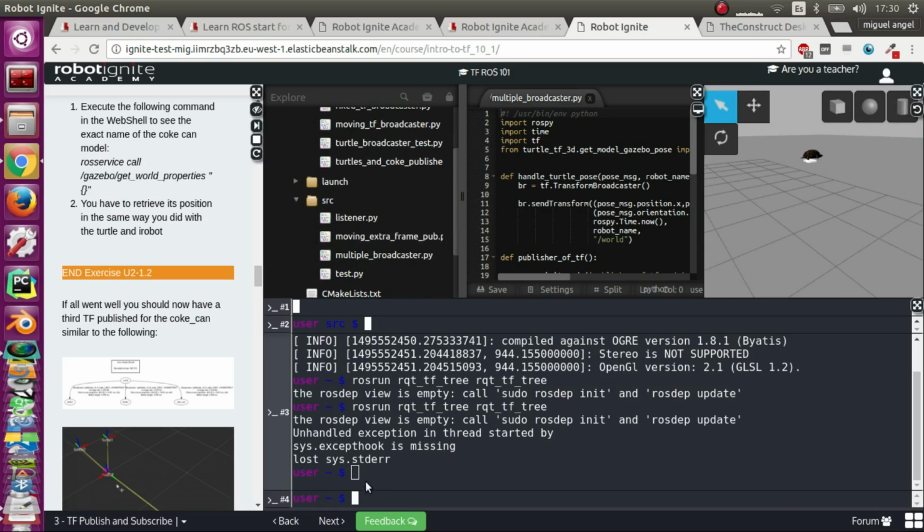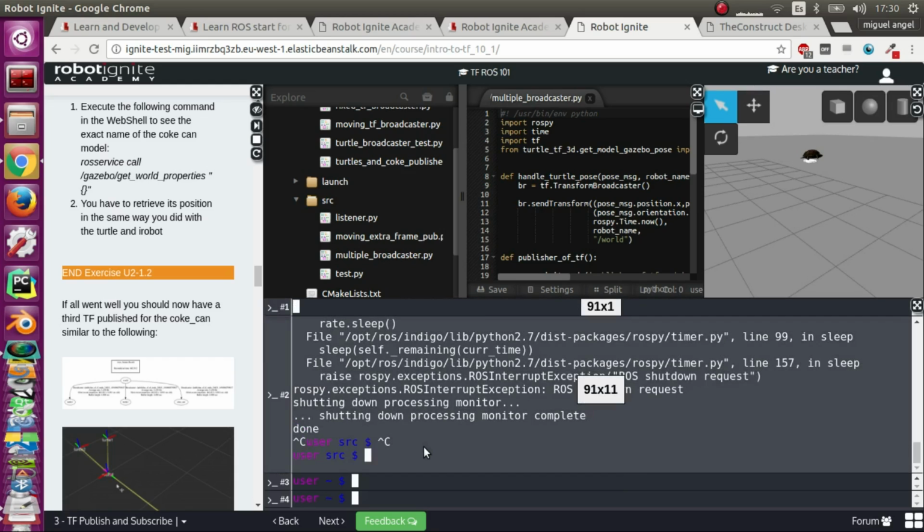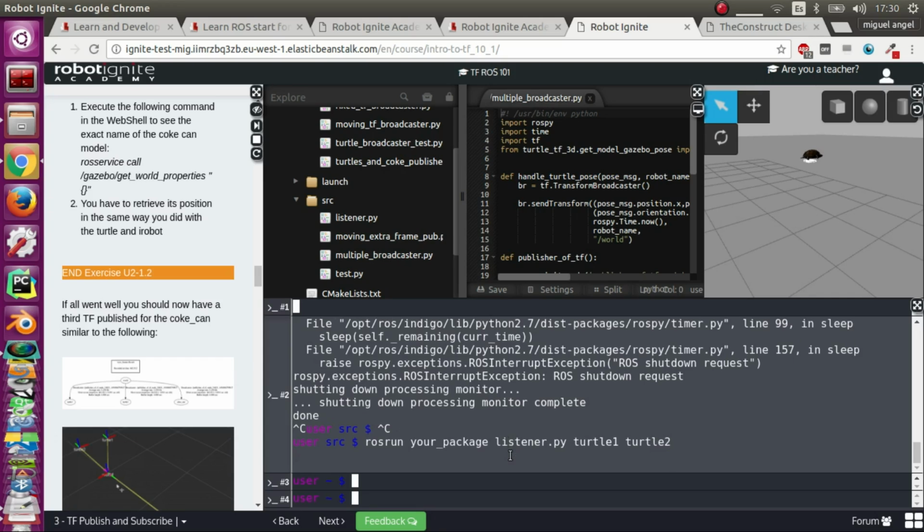We have the listener here, so we're going to publish, for example, let's publish, we have it already here. So ROS run, in my case is your package, then the listener, then we say turtle 1, it's the follower, and turtle 2 is the one to be followed.